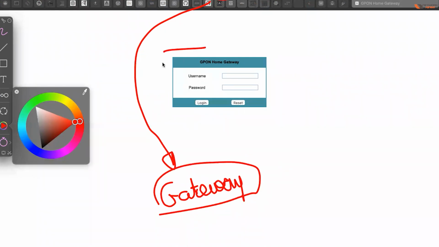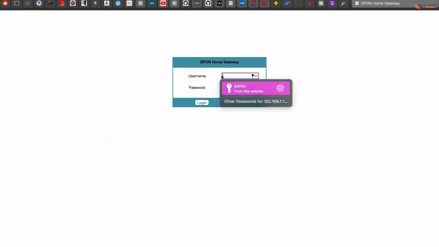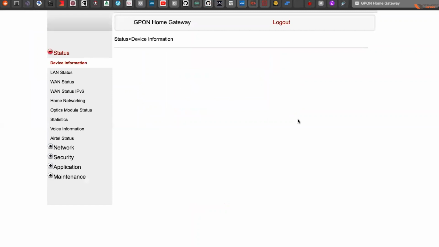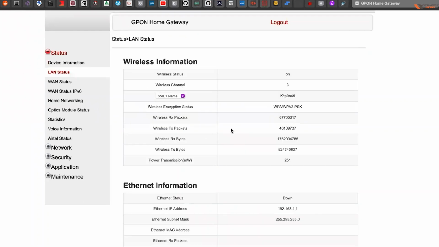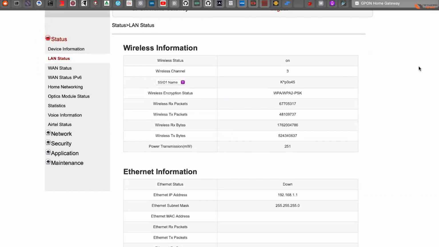This also gives me the dashboard for my wireless router. This is my Nokia router that I got from my ISP, which is Airtel. This is the device name, serial number, and so on. You are not supposed to worry about this. You should be worried about how it works. This is how you set up your Wi-Fi. Wireless status, wireless channel. This is the SSID name.